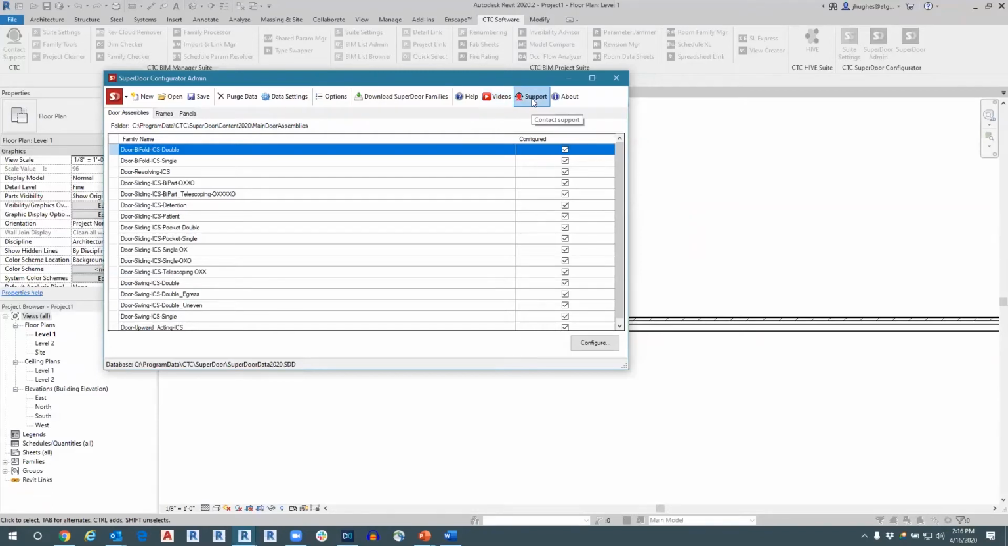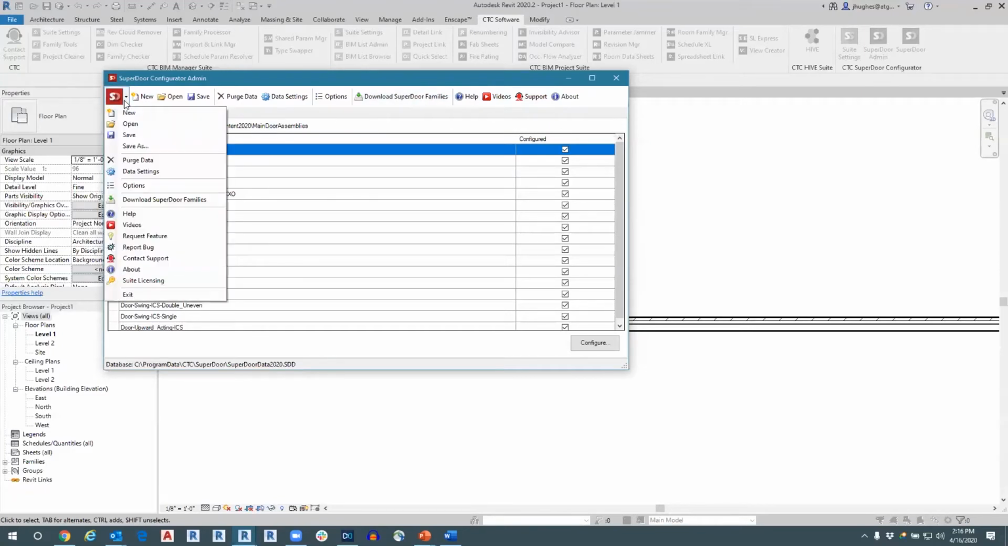to start a support case with CTC or with ATG. And then you've also got underneath this drop-down menu, the ability to report bugs and to request features. So if there is a door type that you do not see in the catalog, but you use a lot, then you could use request feature.